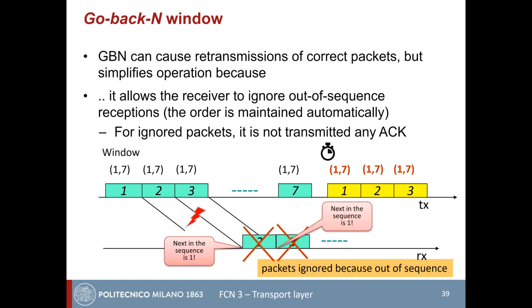In order to improve this, so to avoid retransmitting packets that have actually been transmitted correctly, there is the other protocol that is called selective repeat. With selective repeat, the receiver can ask the transmitter to retransmit a specific packet. But on the other hand, the receiver needs a buffer to temporarily store all the packets that are momentarily out of sequence. So it is more complicated in terms of buffering structure.